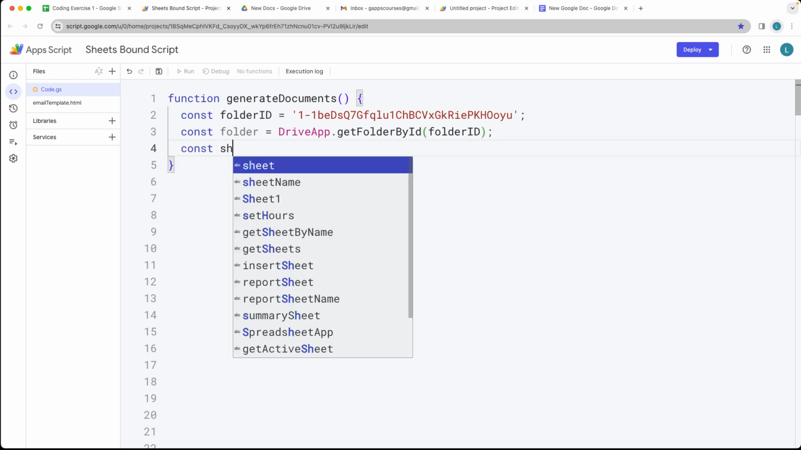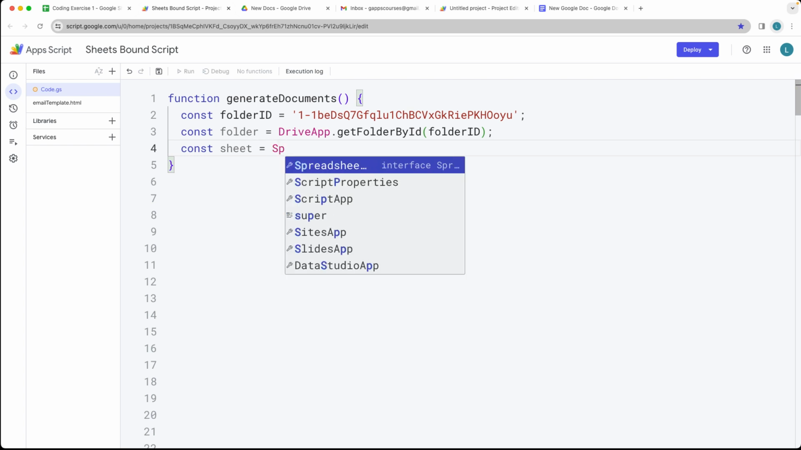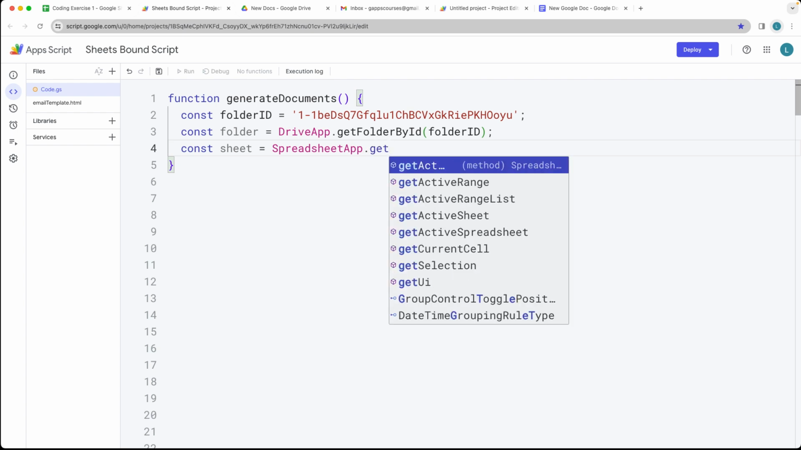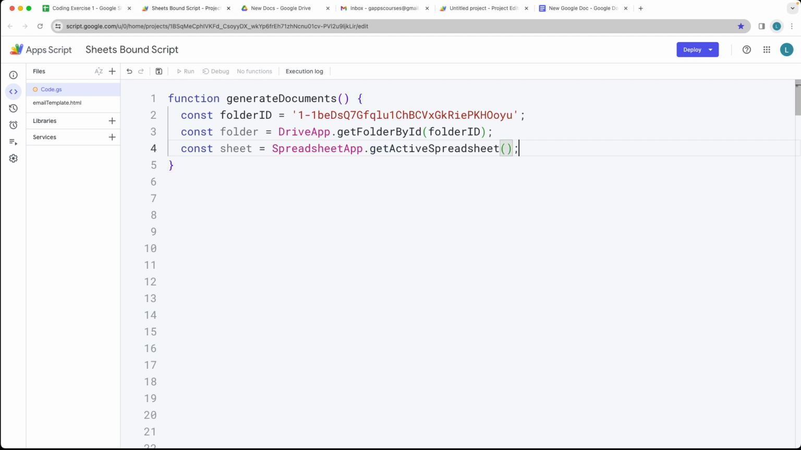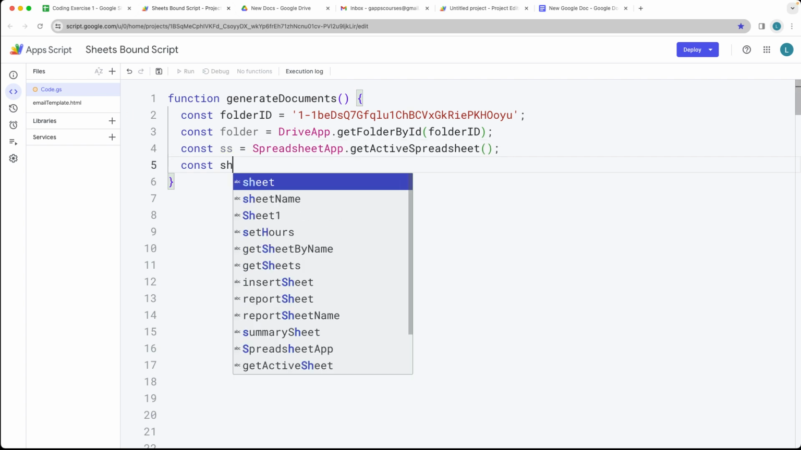We also want to select the sheet that we want to use. So we're going to use the SpreadsheetApp service. We're getting the active spreadsheet, and that's going to select whatever the spreadsheet object is that we want to use. And I'm just going to separate this out in case we want to write to the sheet or in case we want additional functionality to that current spreadsheet.